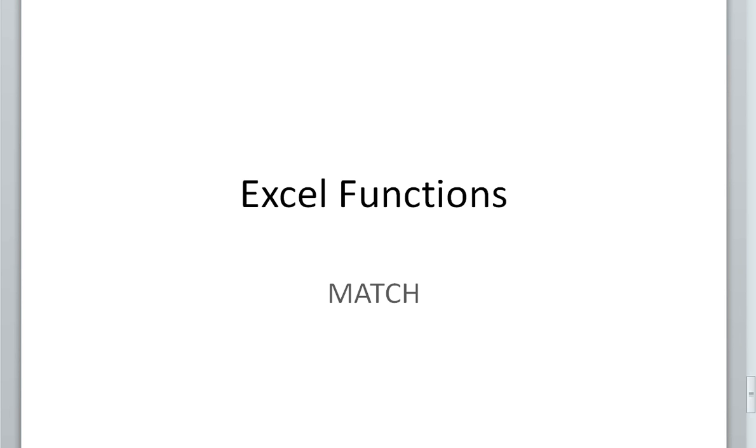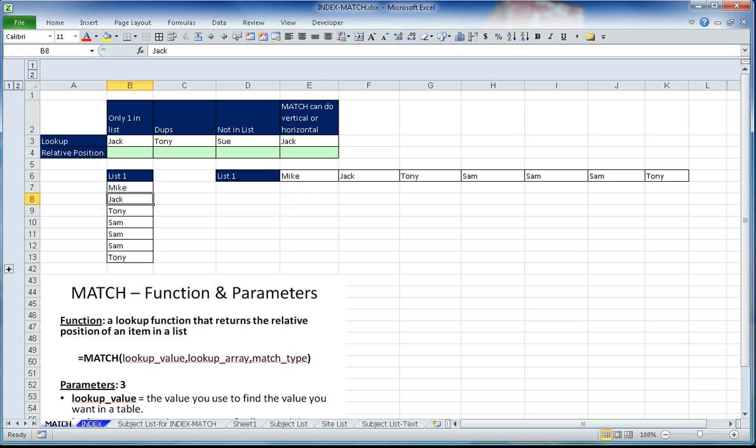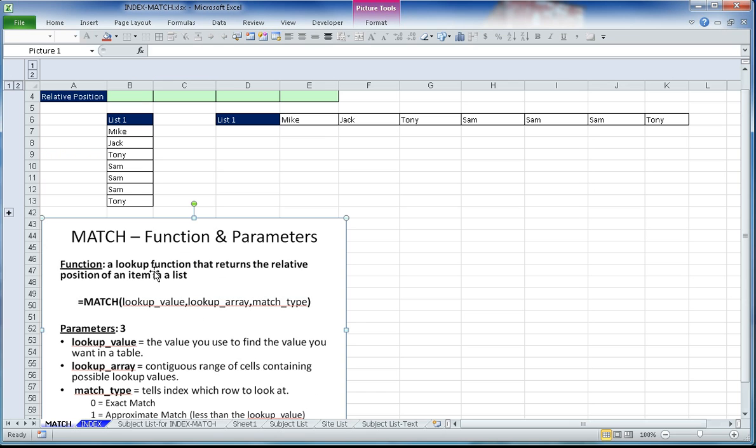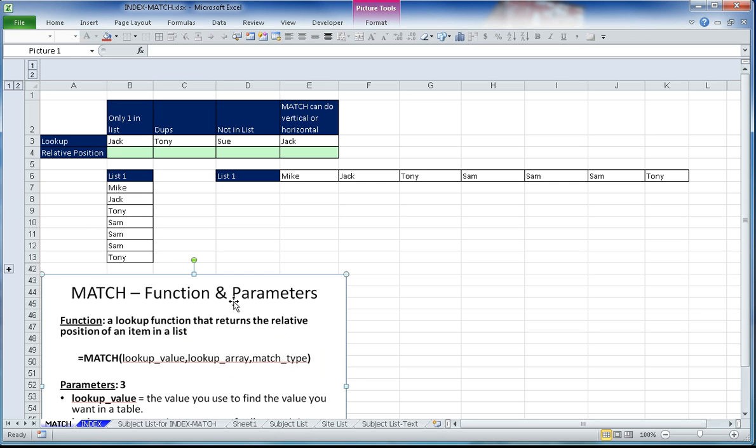In this tutorial, we'll be going over the Excel function MATCH. So what is MATCH? It is a lookup function that returns the relative position of an item in a list. Here we have a quick look at the actual function and the parameters.